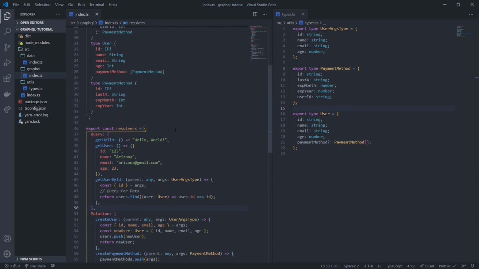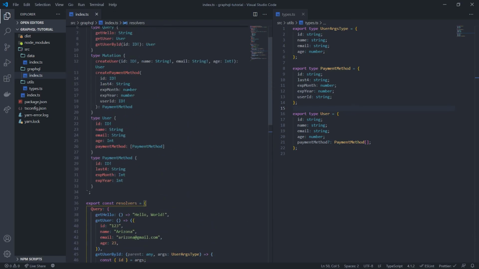I can't really tell. Oh, whoops. Sorry about that. I keep getting confused between the schema types and then the number types.